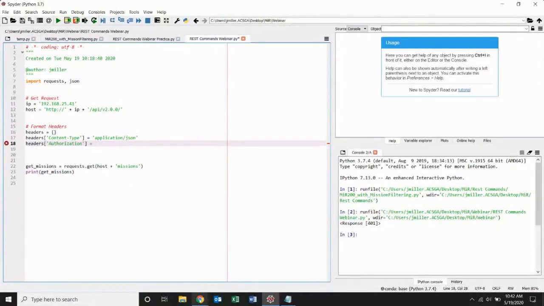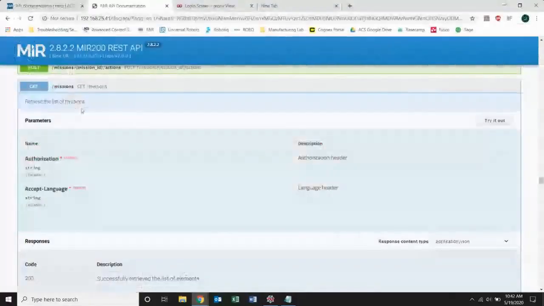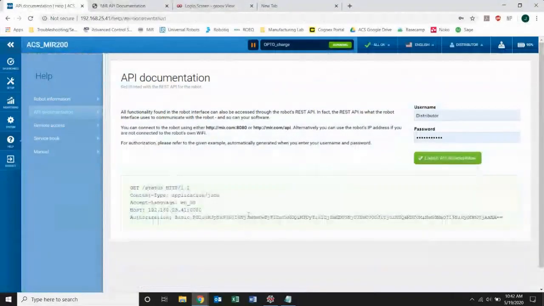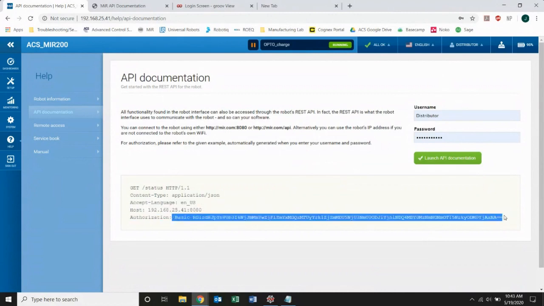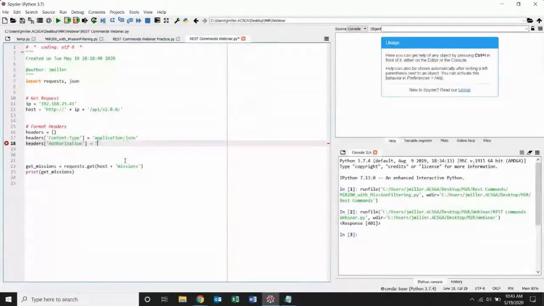To get the authorization, I don't know if you guys caught it, but if I go back to my API documentation, when I logged in, it changed these items right here. It gives you a content type, the accept language, your host. You can also use :8080, that is the port for the API, and our authorization. So I'm just going to come over here and copy this and put it into authorization.